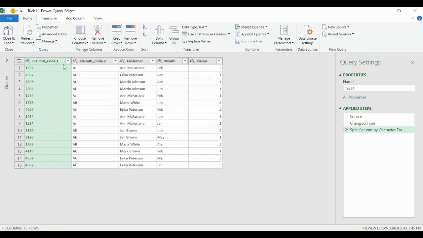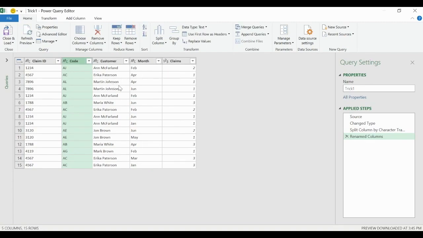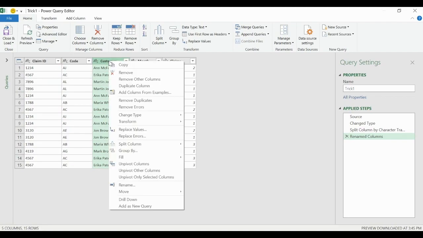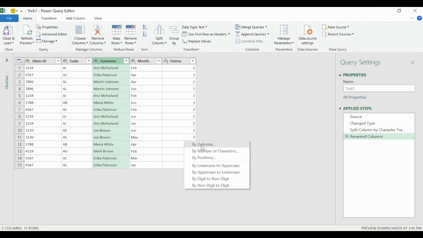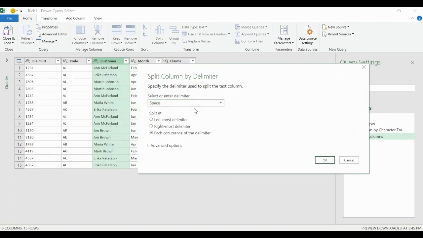Boom, there you guys have it. And then we can rename this. This is just claim ID. And then this one right here, this should be code. It's right there. Perfect. Another thing that we want to do here is to split customer by name and last name. So let's do that. Right click, and there is an option here called split column. And of course, we want to use the first option right here, by delimiter. For this particular case, the delimiter is going to be just space. Perfect. And then we hit OK.